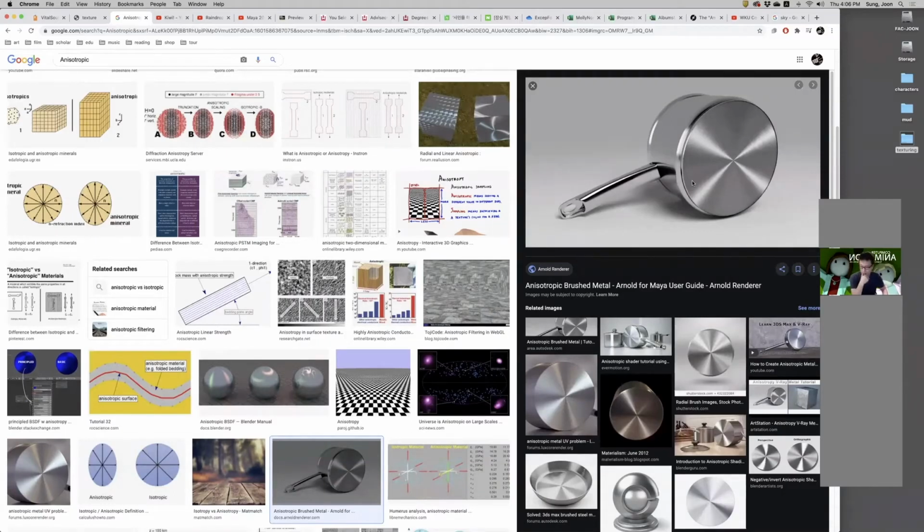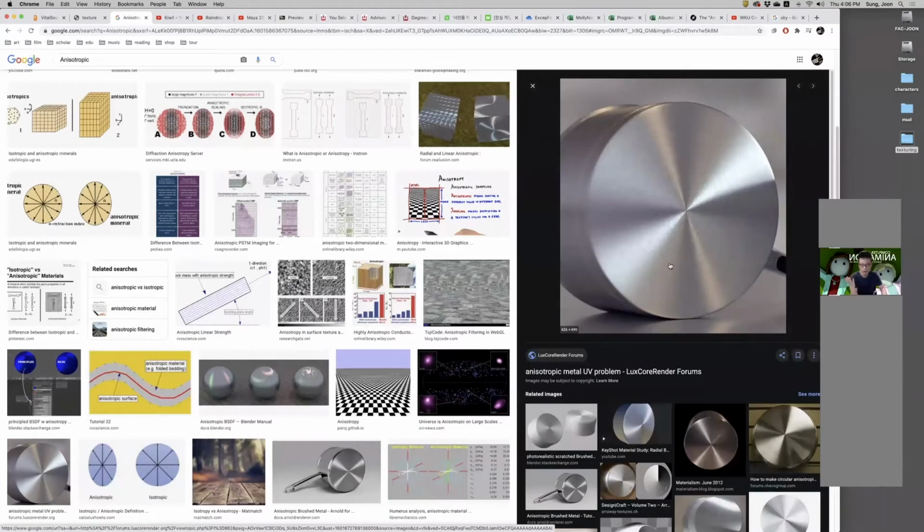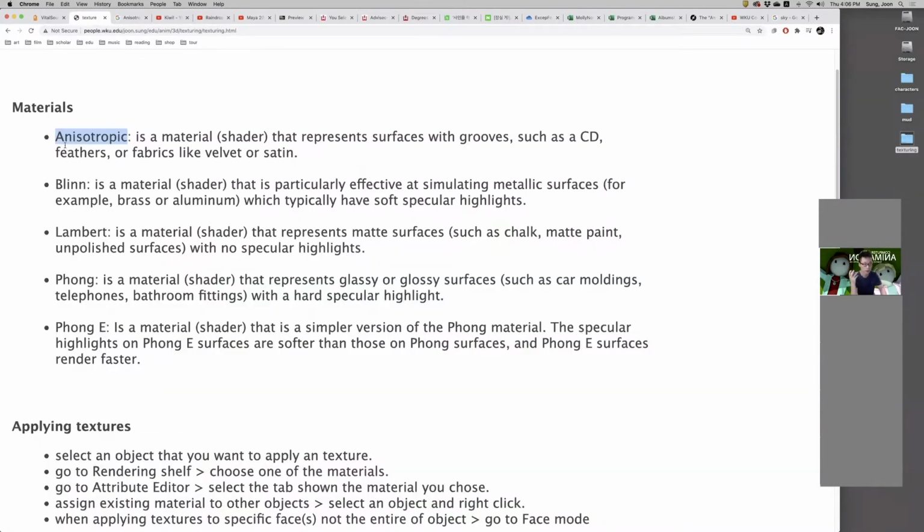Even if you have some kitchen item, if you're really ambitious about creating this kind of texture, this is about it, and it's terrific. Anisotropic is a material that represents surfaces with grooves, such as compact discs, feathers, and fabrics like velvet or satin. On the other hand, Blinn is a material that is particularly effective at simulating metallic surfaces, for example brass and aluminum, which typically have a soft specular highlight.